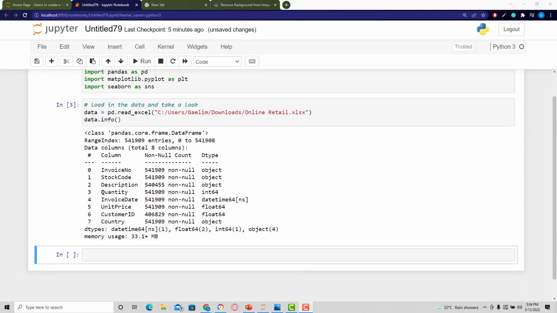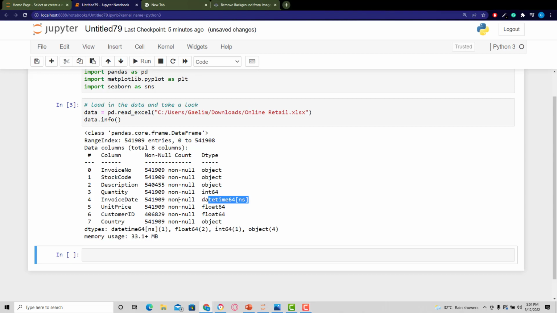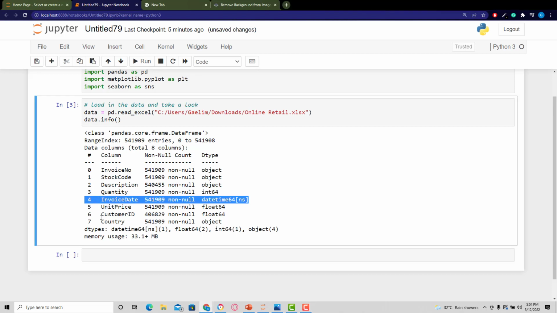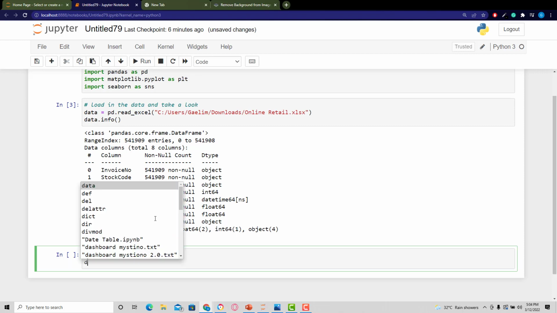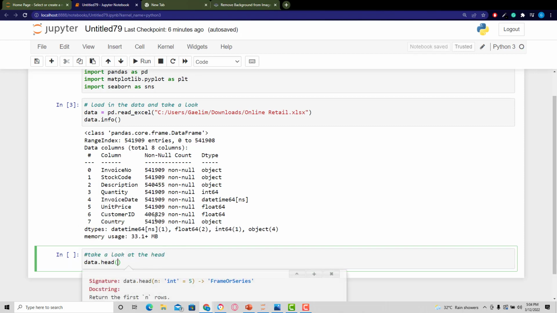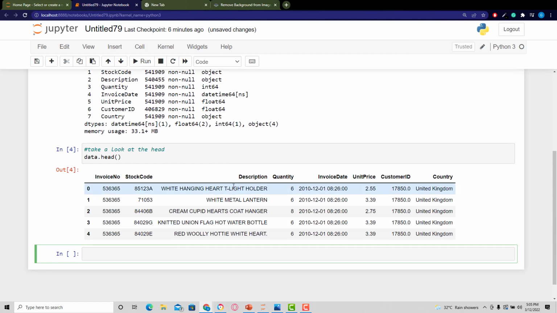Now we can take a look at those columns. We can see we have an invoice number, stock code, description, quantity, invoice date, which is going to be one of our most important aspects, and then the customer ID, the unit price, and the country. The first thing I want to do is take a look at the head, and I'm just documenting everything. The head is going to give us the first 5 rows, so you can see the structure of the data.